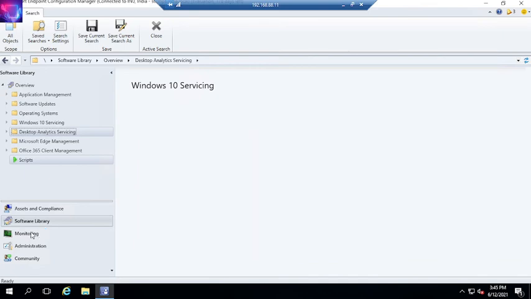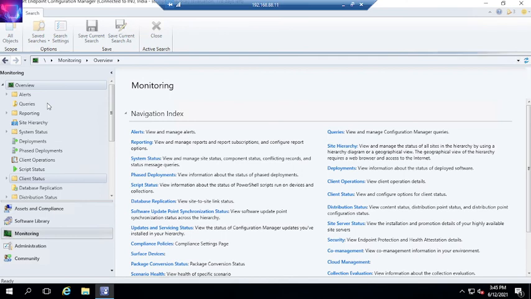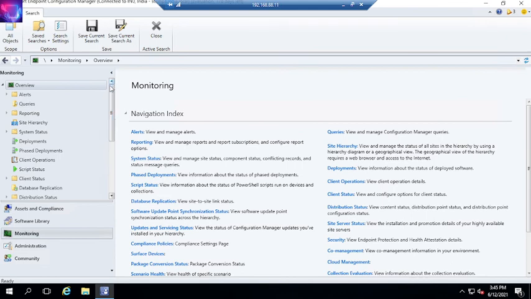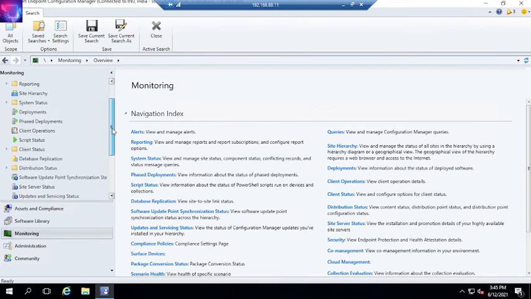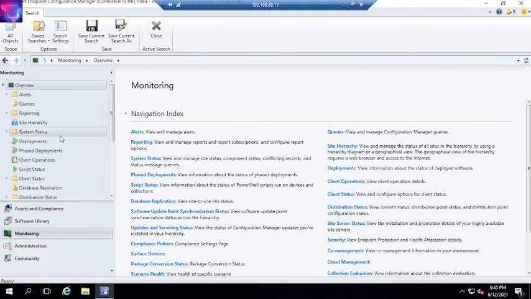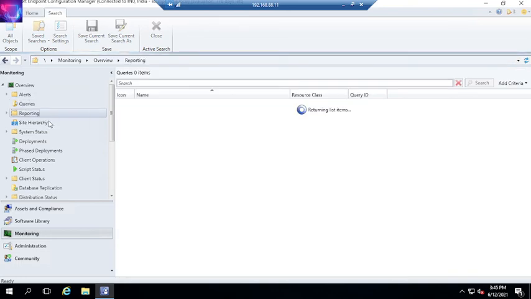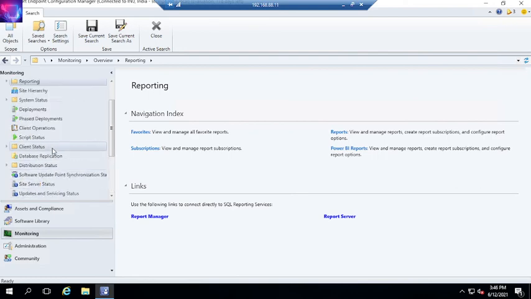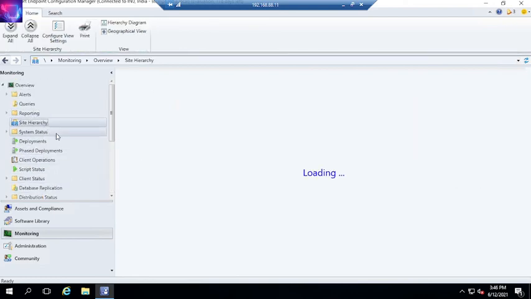Then monitoring, which means watching something, whatever action we have taken. To keep an eye on it, we need some place, right? We don't need to roam somewhere. We just click monitoring and we get all the related features in this place. That's why Microsoft is intelligent enough. Under this, alerts, queries, reporting, all these options are available. For now, you just have to see all these options.